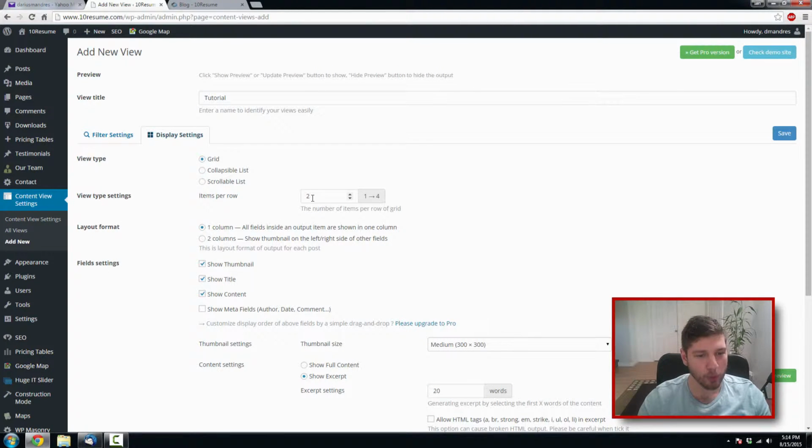Now items per row, this is how many items you would want per row, so how many columns. Usually the one I showed you was two items per row, but you can go ahead and put one, and you can go ahead and put four too. It's entirely up to you. For this video we're going to be using two.